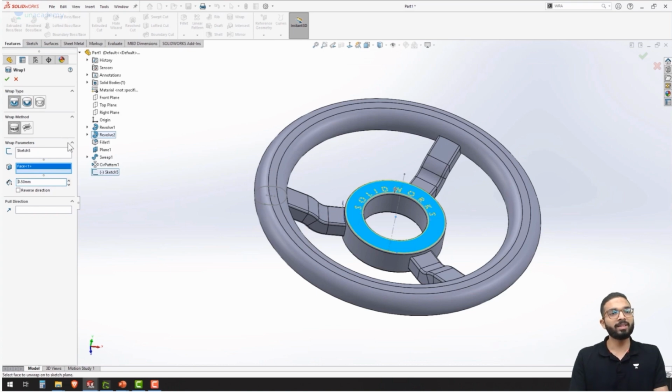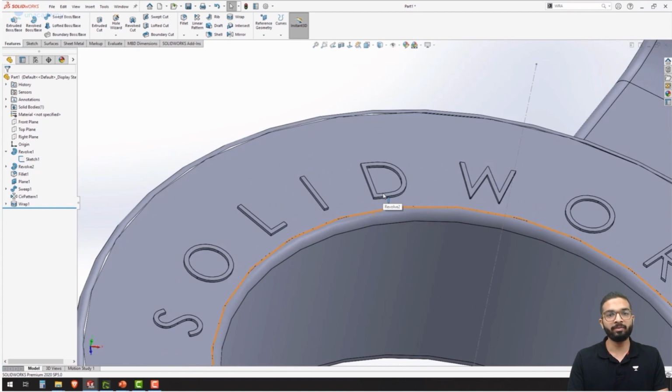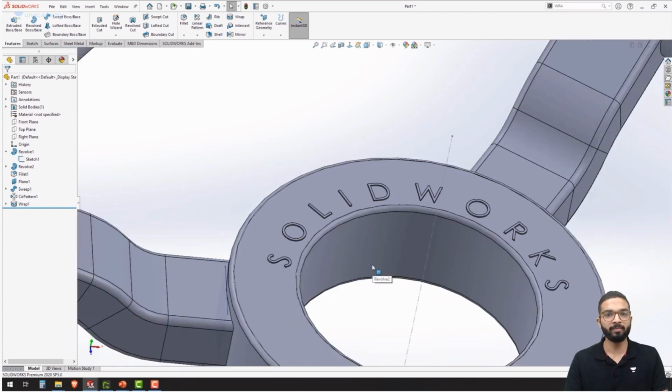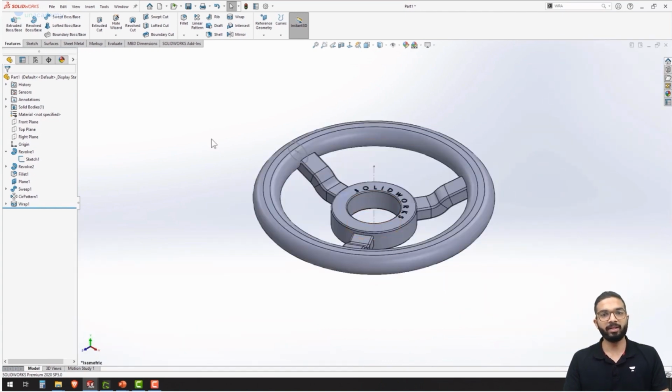Once I have entered all my inputs for wrap, I will click on OK, and if I zoom here, you can see that the text has been added, and rather my text has been embossed. If I press Ctrl 7, you can see that this is how my sketch has been created. We have successfully created a steering wheel.